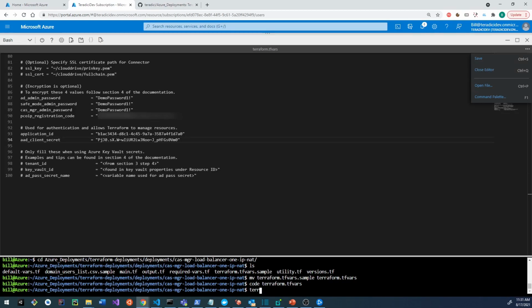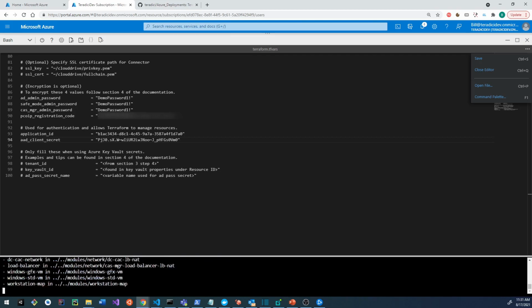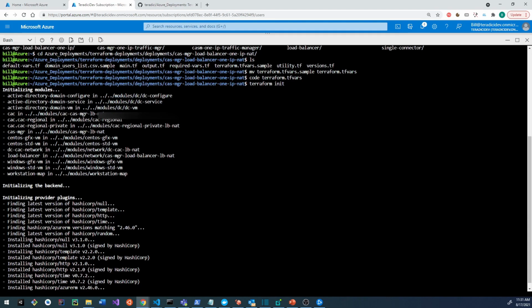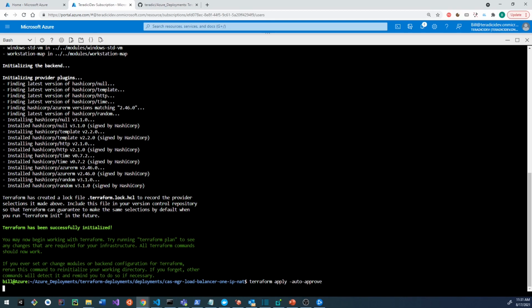To do this, in the same folder, you want to type terraform init. Just close. And it looks like everything's completed. So now that it's completed, you can just type terraform apply auto approve, and this whole process can take 30 to 40 minutes. So make sure that you don't close anything or stop the deployment while it's going.